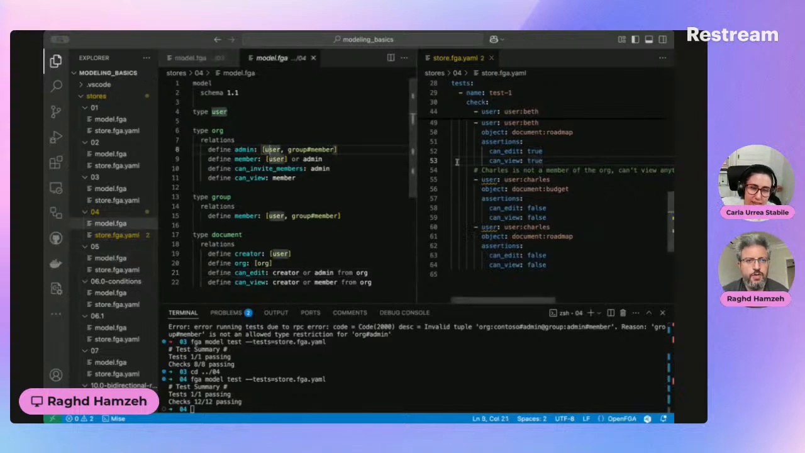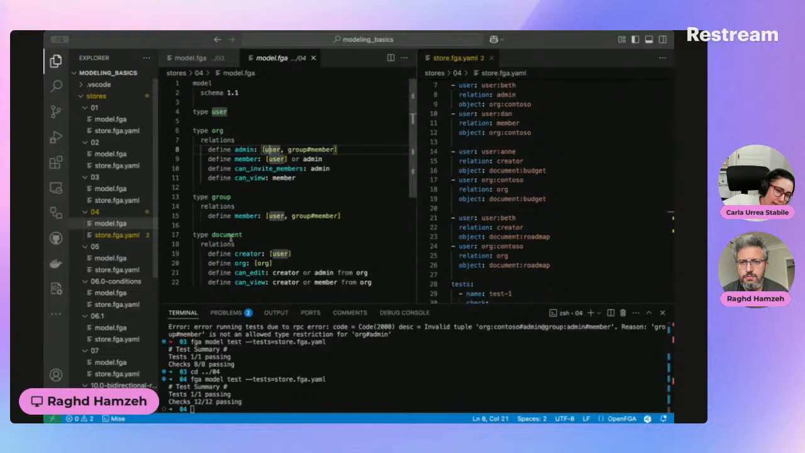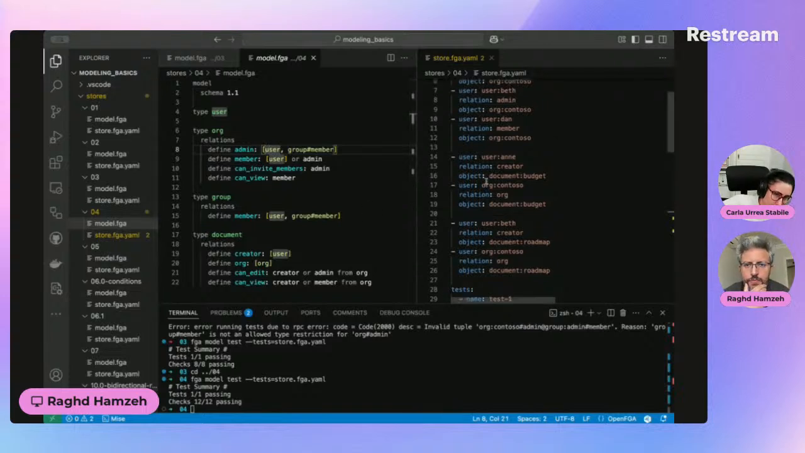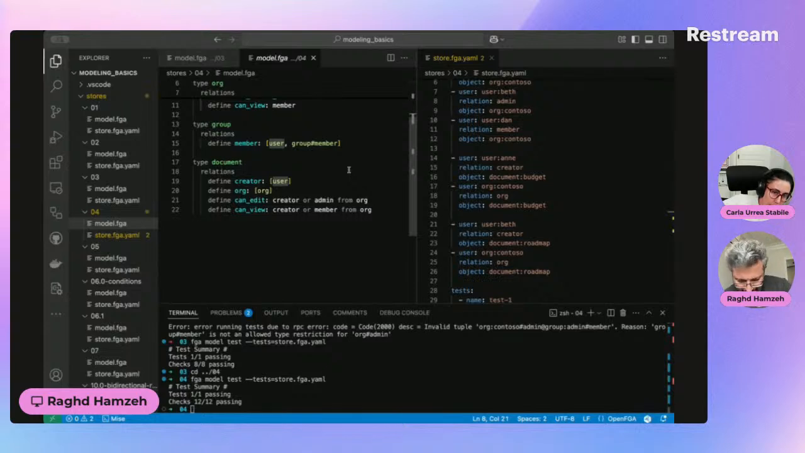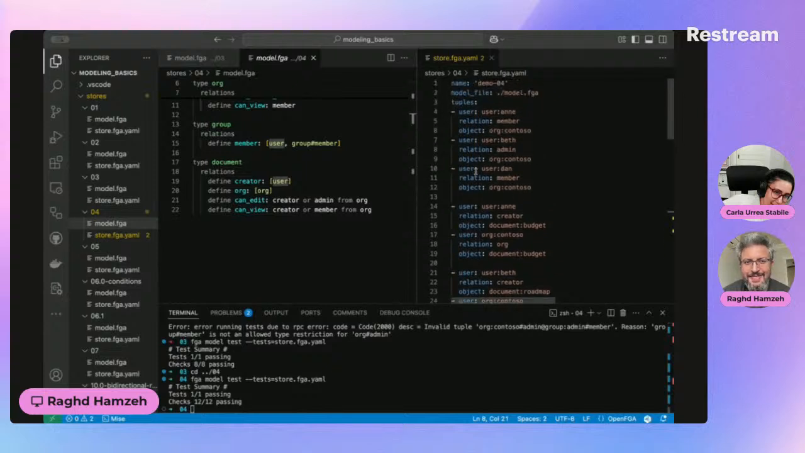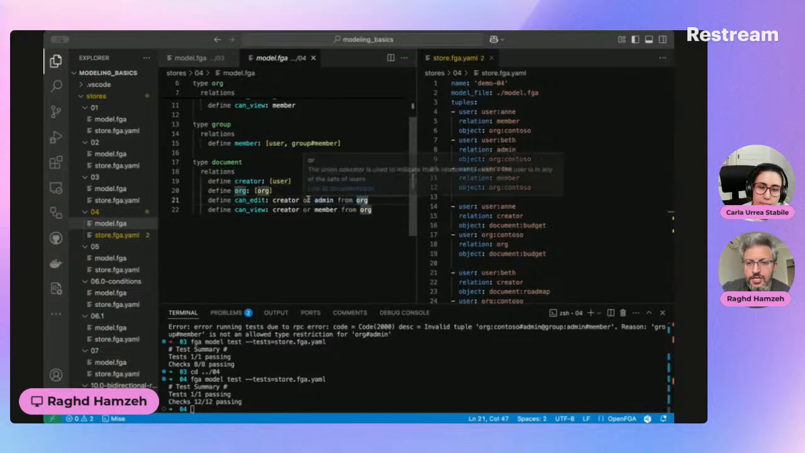I have a question. On the document type, when you're saying admin from org, member from org. Thank you, I can't believe I missed saying that. Yes. So this is the new concept we're introducing. Here we're referencing relations not on the same object. For creator, we're referencing a relation on the same object. Here we're referencing a relation on a different object.